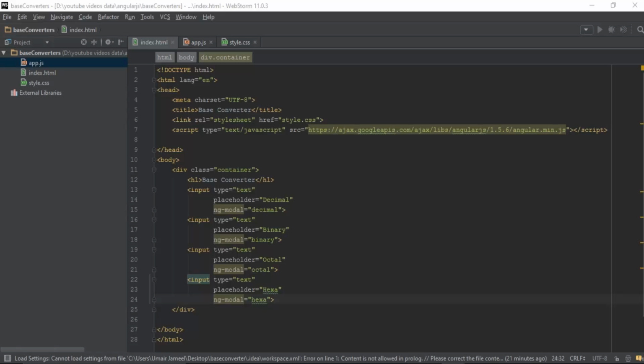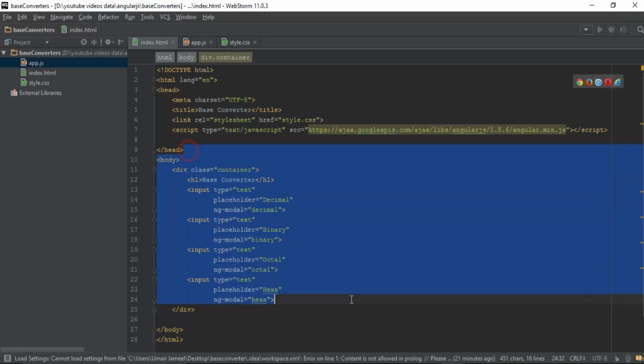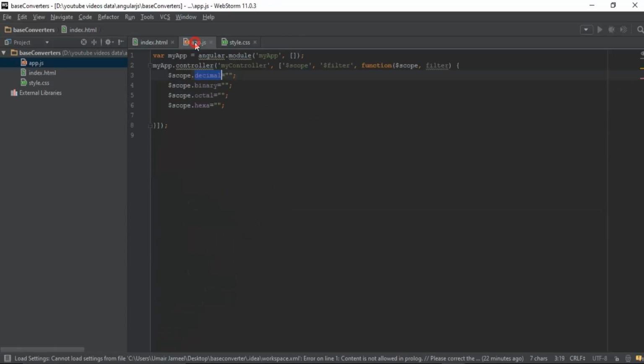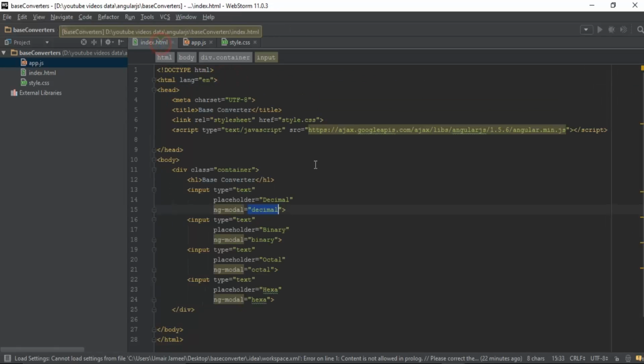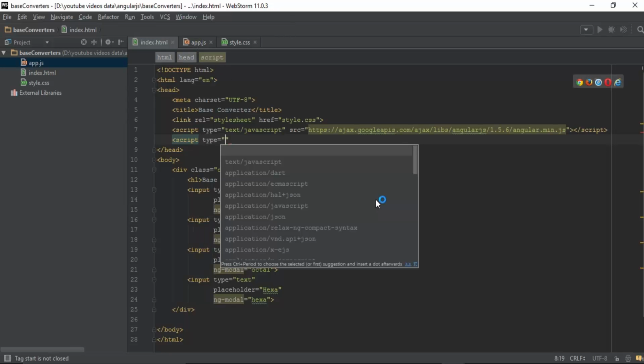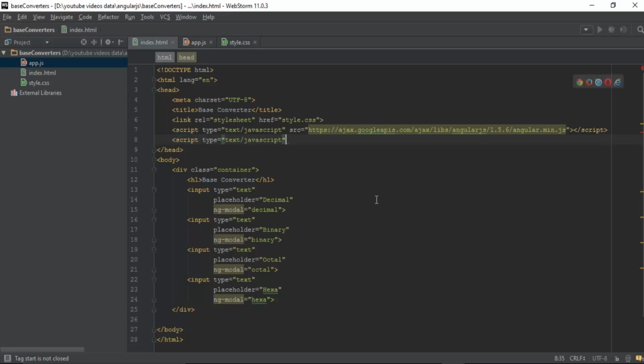Alright, but right now you might be thinking how does this file know that these values belong to this file? So you can see that I have added an Angular file. Right now I need to add a script file right here as well for reference of this app.js file. So I'm gonna write type text/javascript and source has to be app.js. Now we have added the reference.